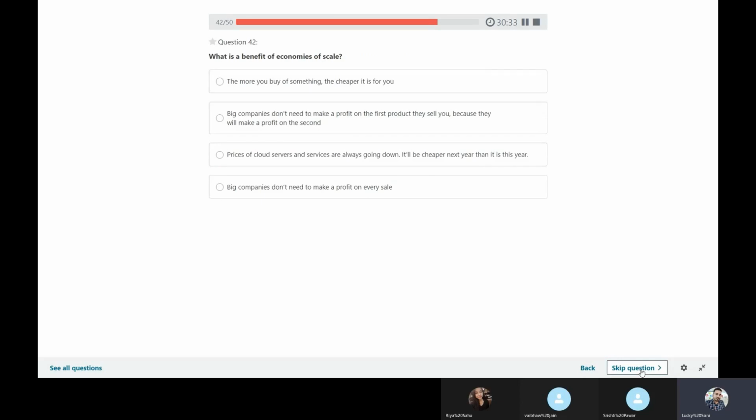What is your question, please? What is the benefit of economies of scale? The more you buy of something, the cheaper it is for you. Big companies don't need to make profit on the first product they sell you, because they will make a profit on the second.